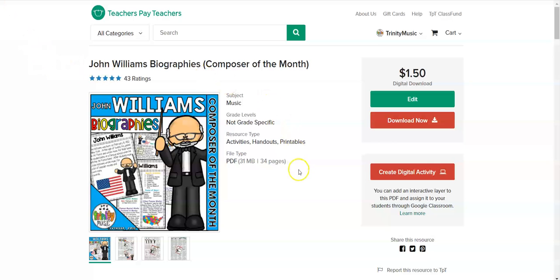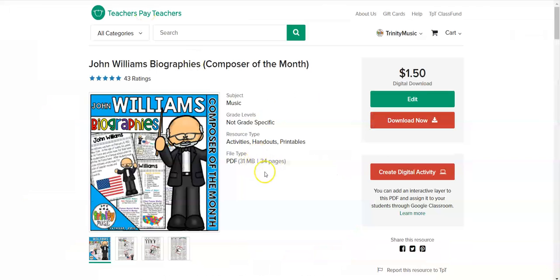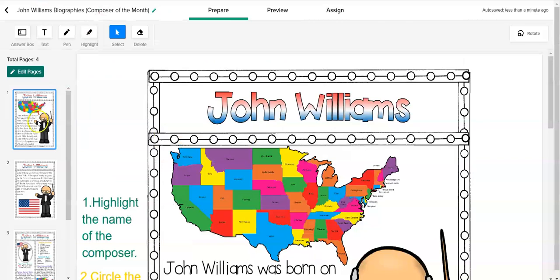If, for instance, you have this particular resource, I'm going to demonstrate on this, you would click on Create a Digital Activity and you are going to see something like this. If you look at the total page number here, it's a 4-page count, and I have taken a resource that was originally 34 pages and I've dropped it down to 4 pages because with that particular resource there were different color variations, so everybody has a different printing option.